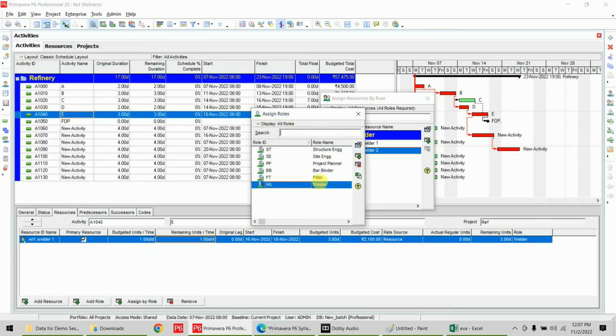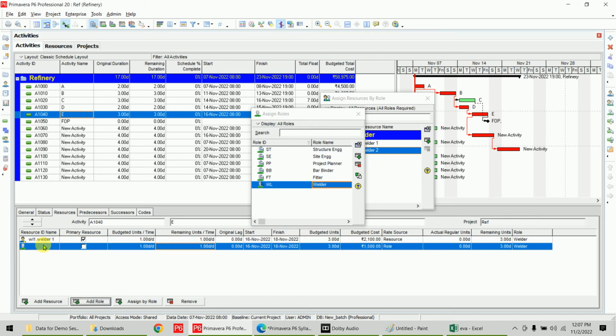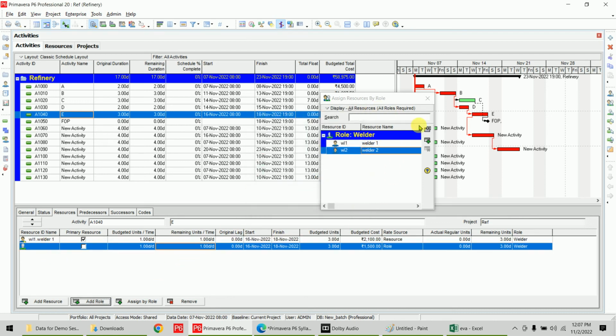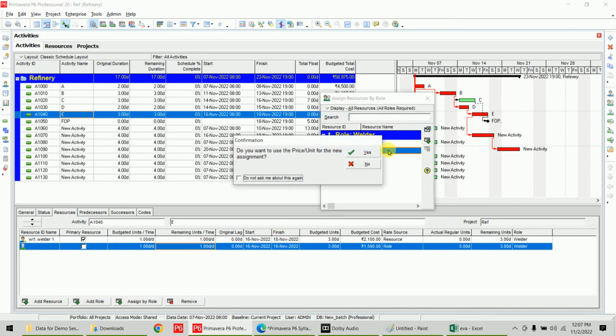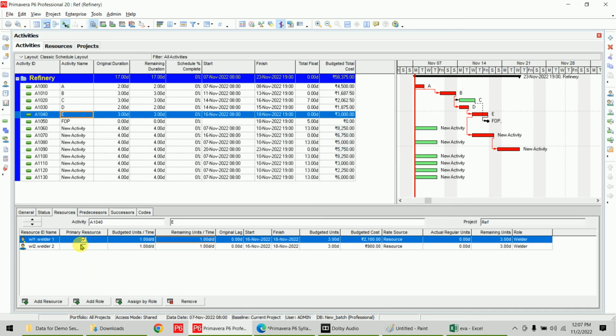Now I will add a role again, a welder, and I will link this role. Again select this one, assigned by role, and this is welder 2. This one is welder 2, this one is welder 1, and this will, what resource? This is calculating the rate as a resource.